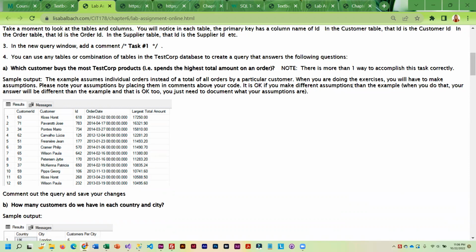So when you are doing the exercises, you are going to have to make assumptions. So all you have to do is put in a comment of what your assumptions are. Okay. And so then I know where you're coming from when you're doing this exercise. And depending on your assumption, your output could look different than mine. And that's okay. You just need to answer the question.